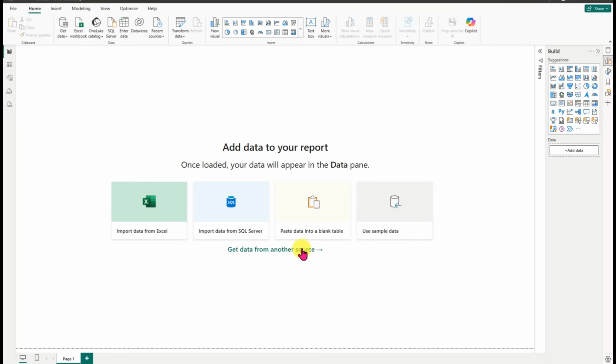Then Get data from another source. We can also click here. If your data is in an Excel workbook, you can also click here, but mostly I normally use this one, and there's nothing wrong with it. As you can see, we have several means of doing that.